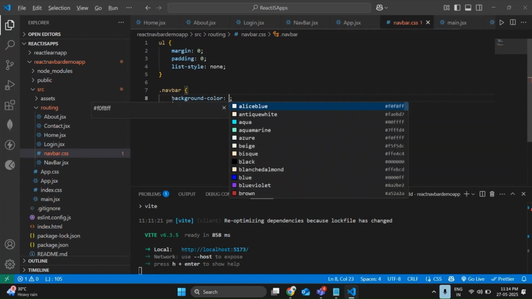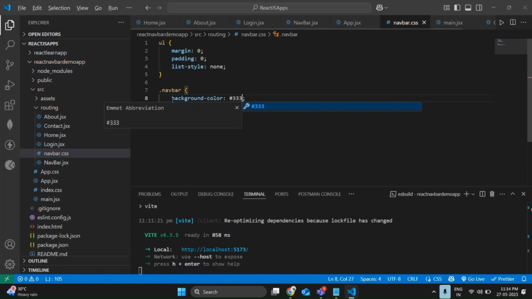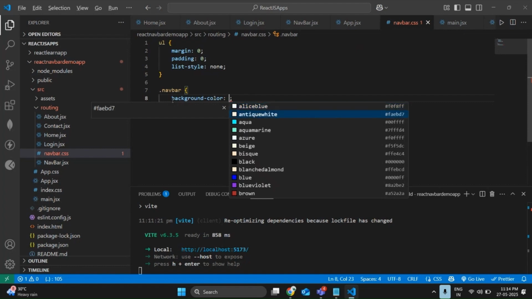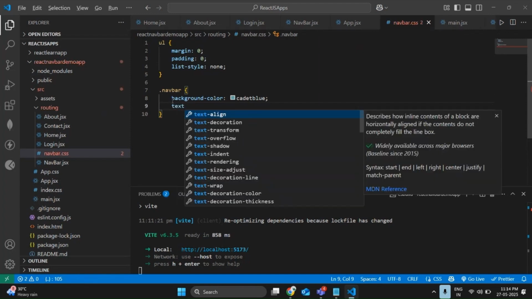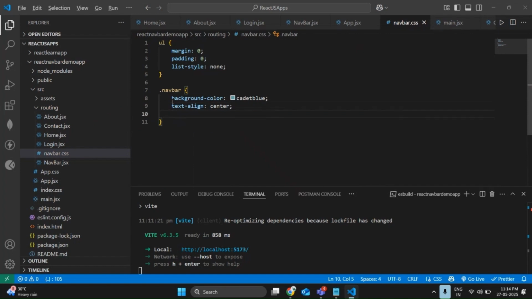I can say background color. We can use any background color. What is hashtag 333 color? It's a black color. What is 000? It is also black color. So let me use anything. Instead of black, we'll go with a cadet blue. We'll see, but I'm using random colors. No need to worry about the CSS part. Next, let me use padding 10 pixels 0.